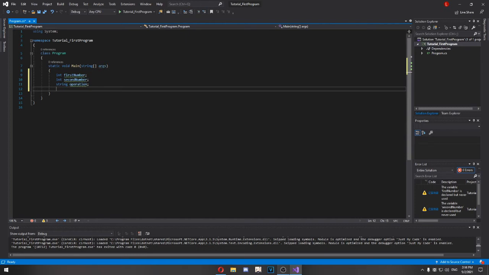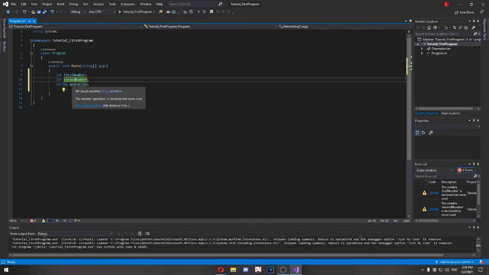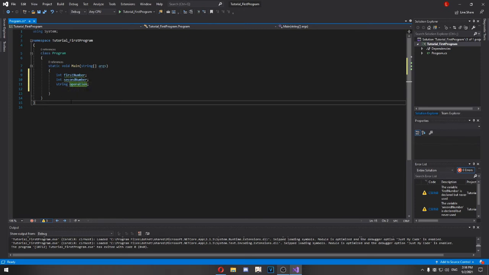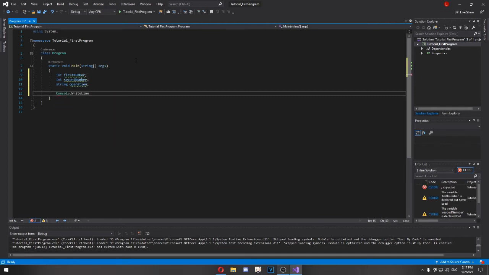Because we are trying to see the first number, we're trying to see the operation. The first number and the second number, we can get those inputs really easily. But the operation, we're trying to convert the operation typed into an actual operation we're going to be using later on. So first of all, console.WriteLine. We're going to ask the user: choose a first number.